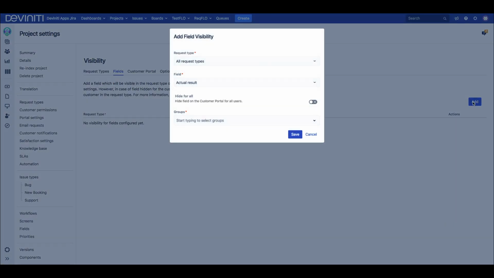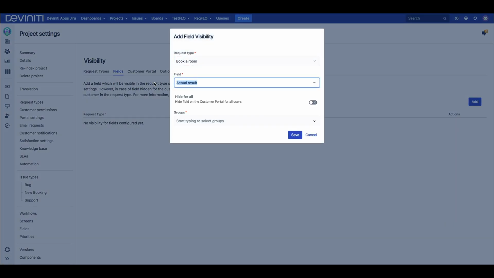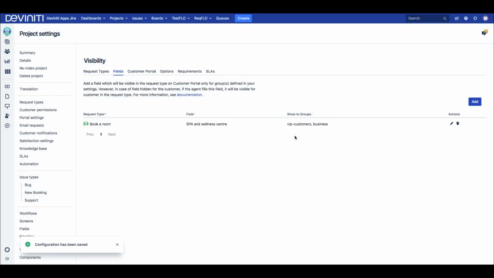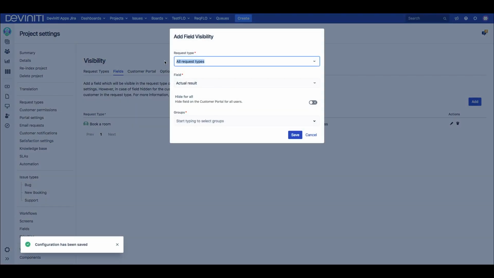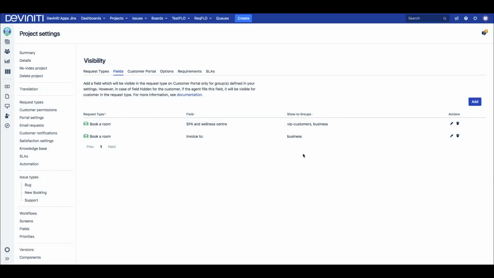Extension for Jira Service Desk offers a couple of features to customize and optimize request forms. In the Visibility section, we can define context for showing particular fields and options. For example, when asking to book a room, the users who are in the standard group won't be able to select the Spa and Wellness Center field if we limit its visibility to VIP and business groups. The same can go for an Invoice To field, which is usually filled in only by business customers.